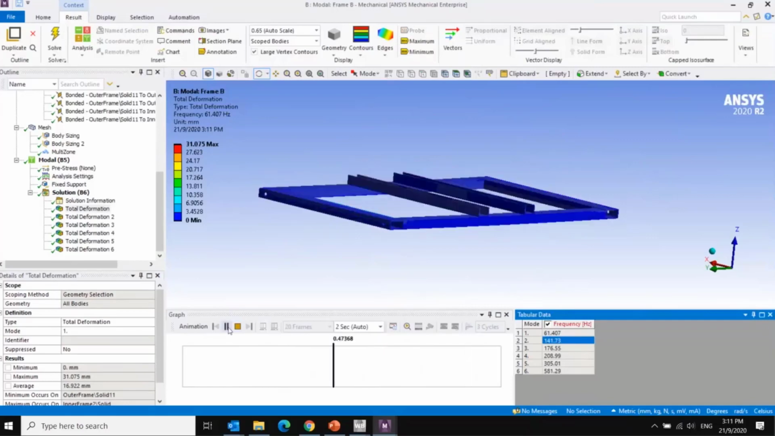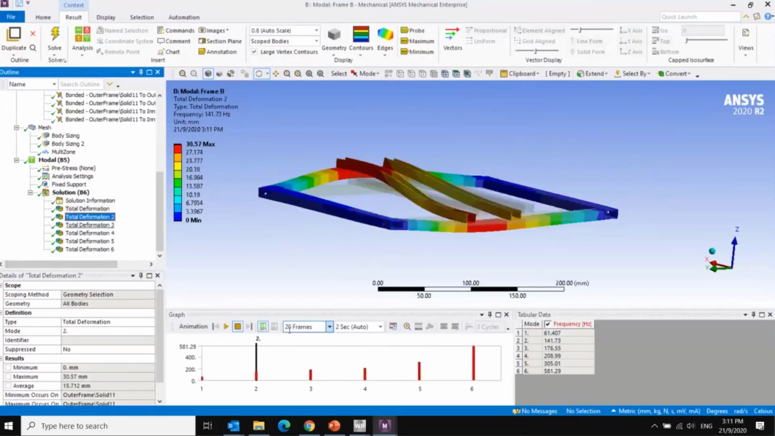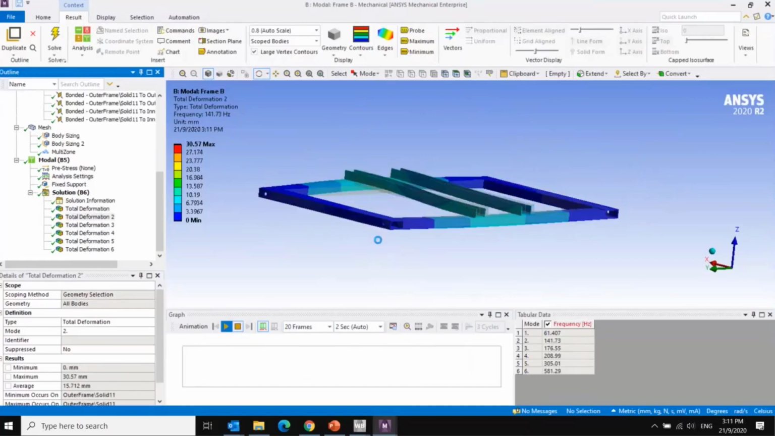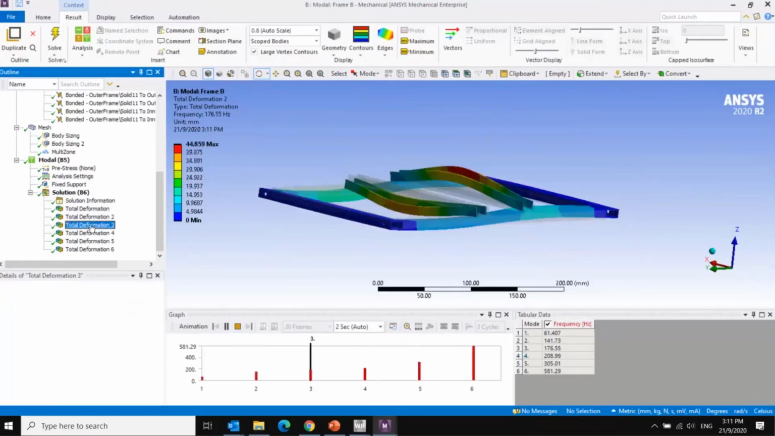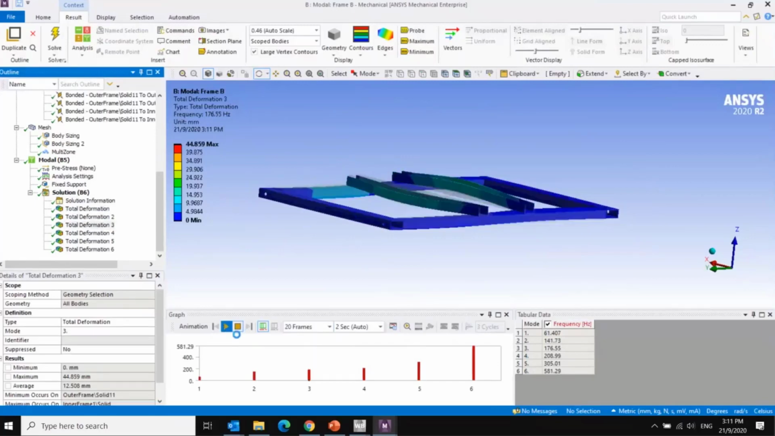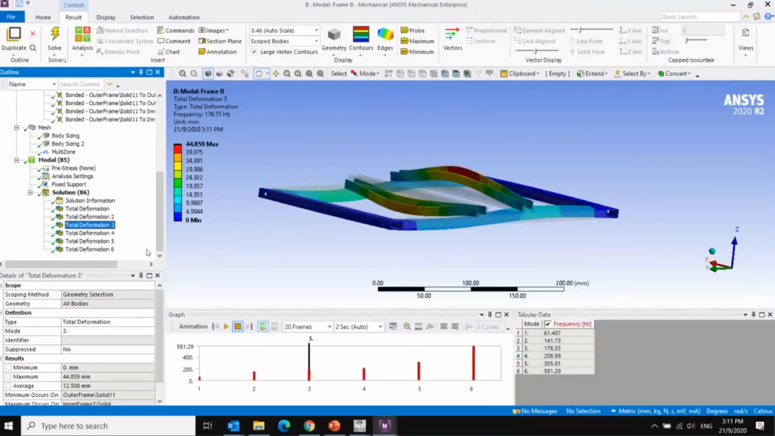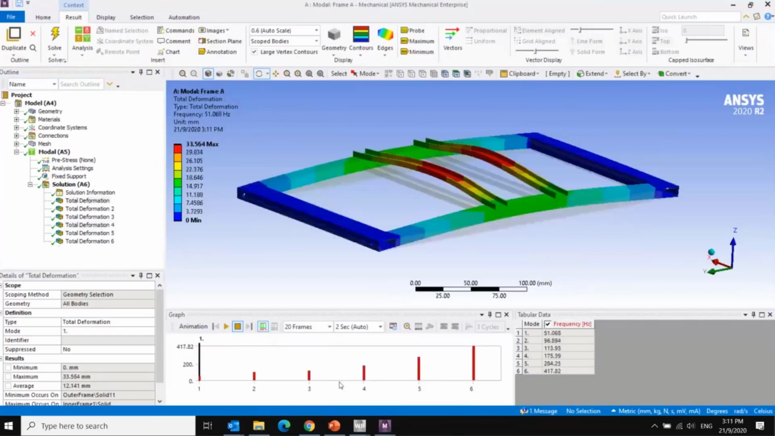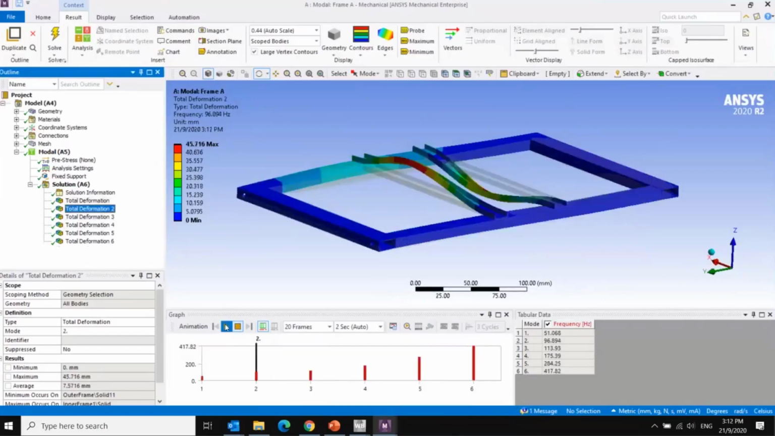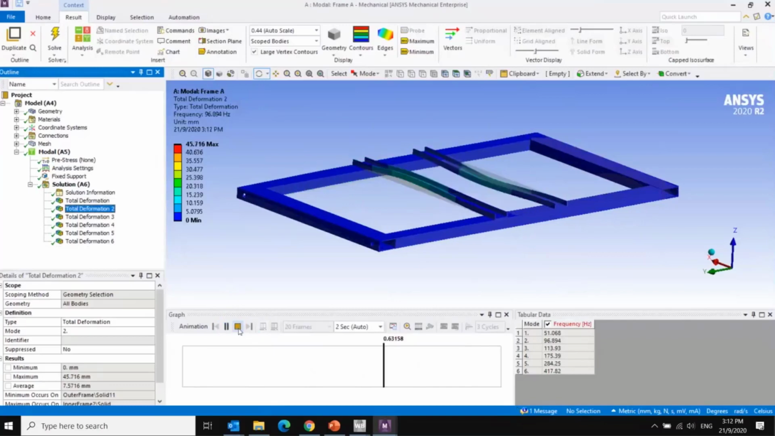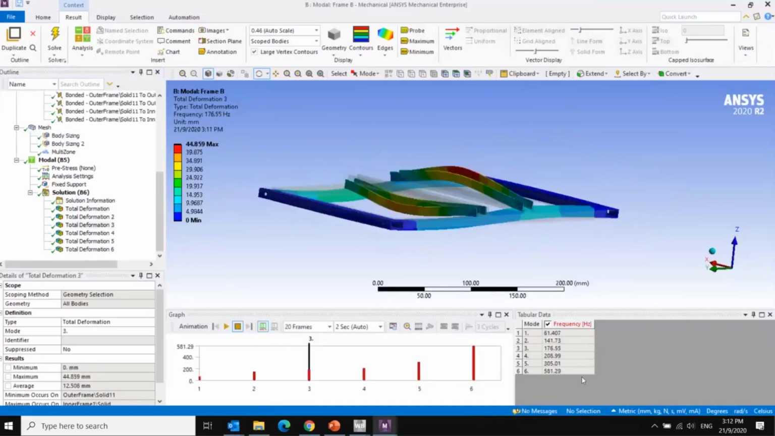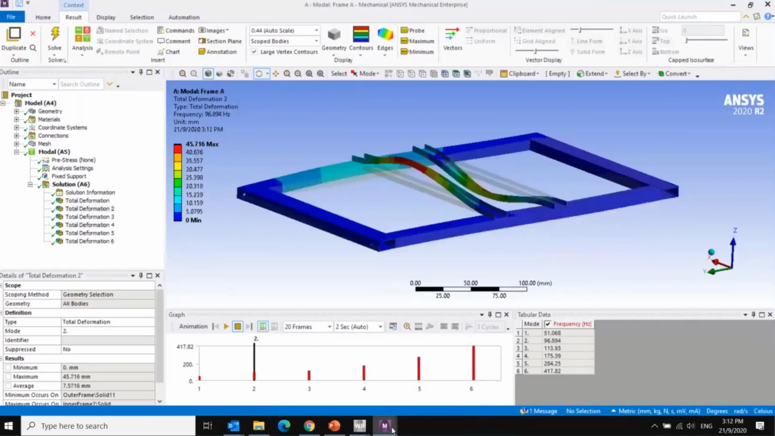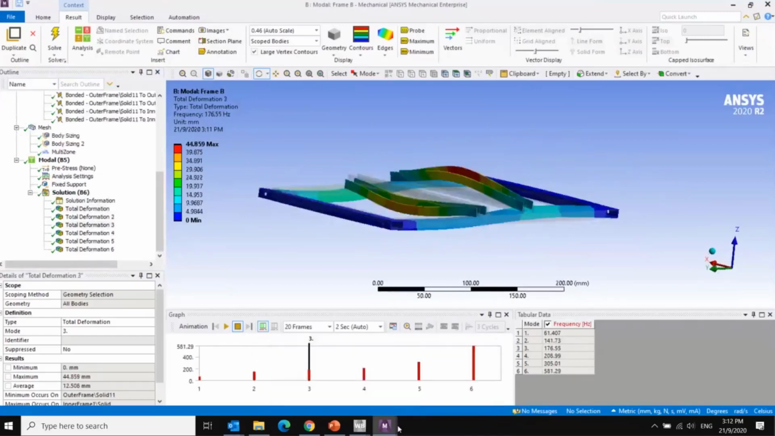Then we can check on the second mode shape as well. This is happening at 141 Hertz. And then, of course, you can go through all of it up until 6 because we only got 6 in this particular case. Again, same thing. Based on the natural frequency generated right here, we can conclude that frame B is stiffer or stronger than frame A.